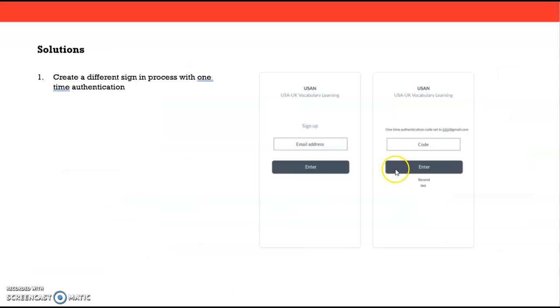Based on the pushback I received, I came up with some potential solutions. The first one was to create a different sign-in process. This sign-in process came with a one-time authentication code. The user comes in, gives their email address, an authentication code is sent to their email. They retrieve that authentication code from their email, input it here, enter, and that is their one-time sign-up authentication.